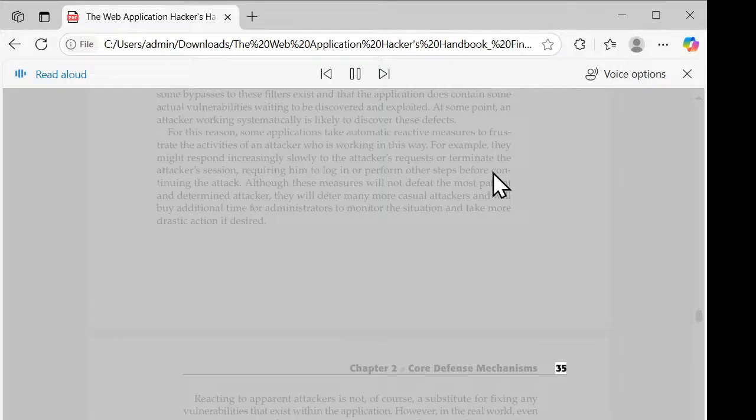Reacting to apparent attackers is not, of course, a substitute for fixing any vulnerabilities that exist within the application. However, in the real world, even the most diligent efforts to purge an application of security flaws may leave some exploitable defects. Placing further obstacles in the way of an attacker is an effective defense-in-depth measure that reduces the likelihood that any residual vulnerabilities will be found and exploited.